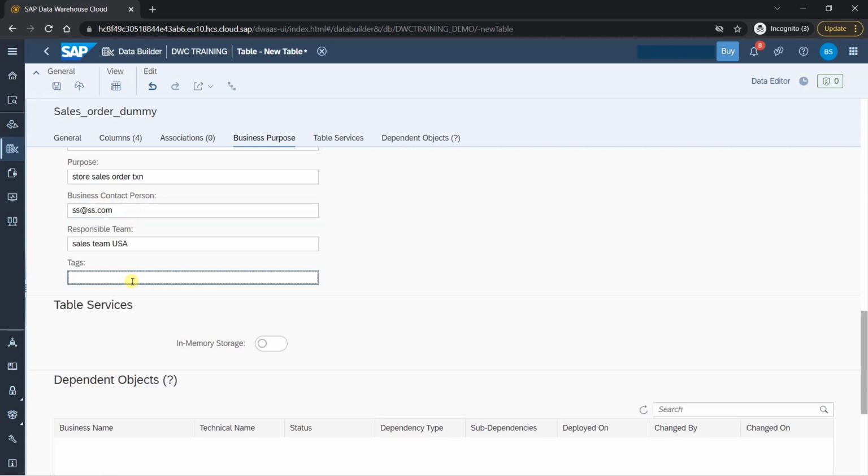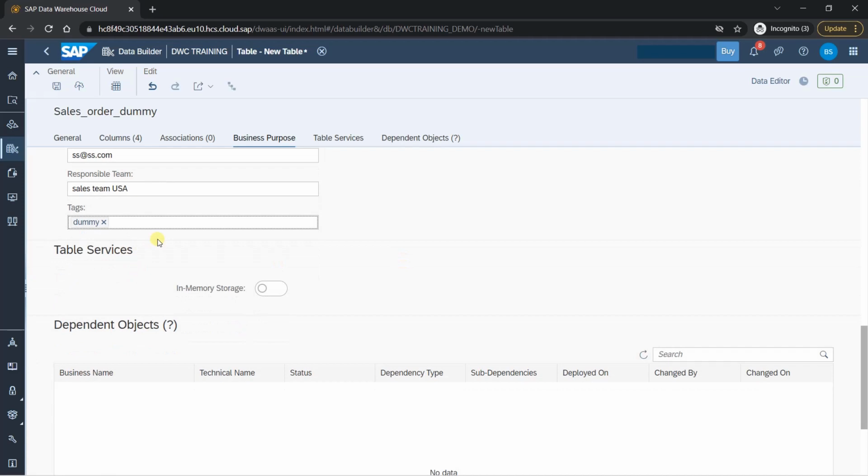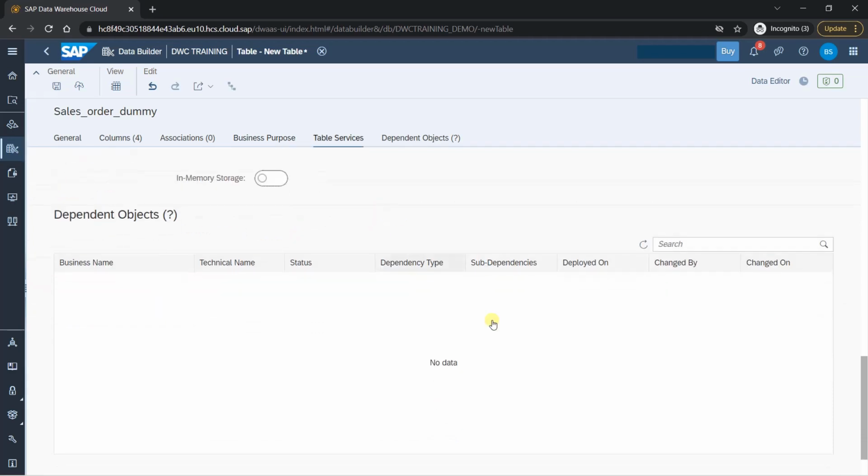And tags are very important. So I will give this tag for timing, dummy, right? So this added, and you can give multiple tags as well. So this belongs to SD, so I will say SD, or I can say it belongs to OTC as well. So order to cash and sales and distribution. So I can give tag, and you can filter it by tag. We'll see it later. If you totally want to use in-memory storage, you can tick it, or otherwise, skip it.